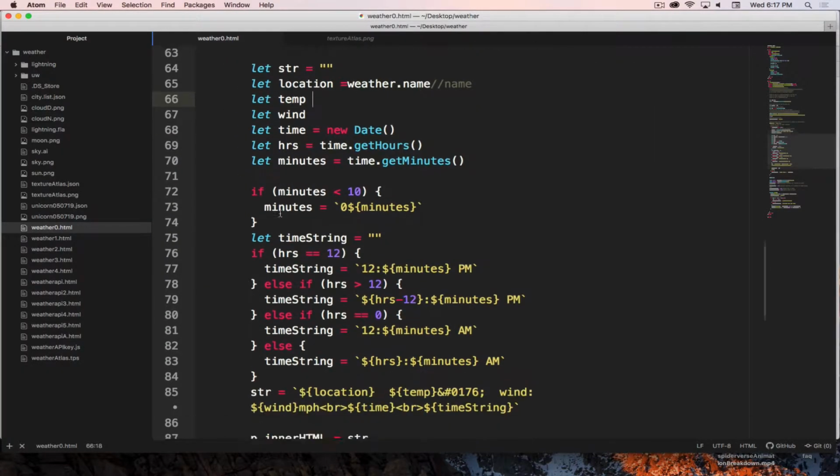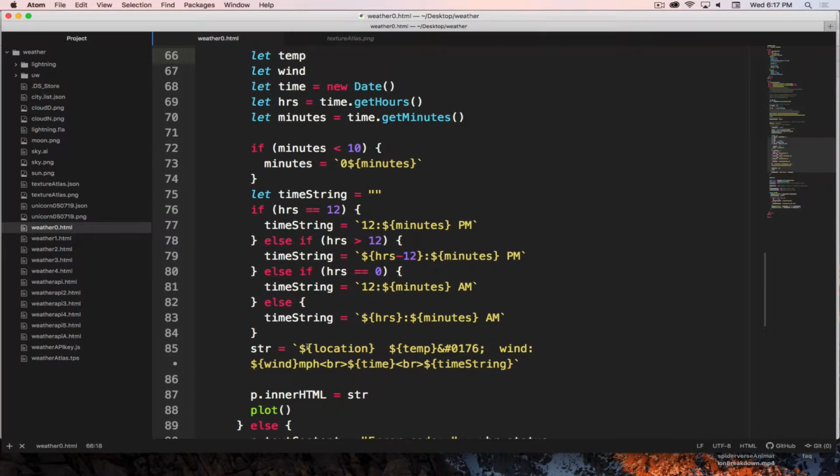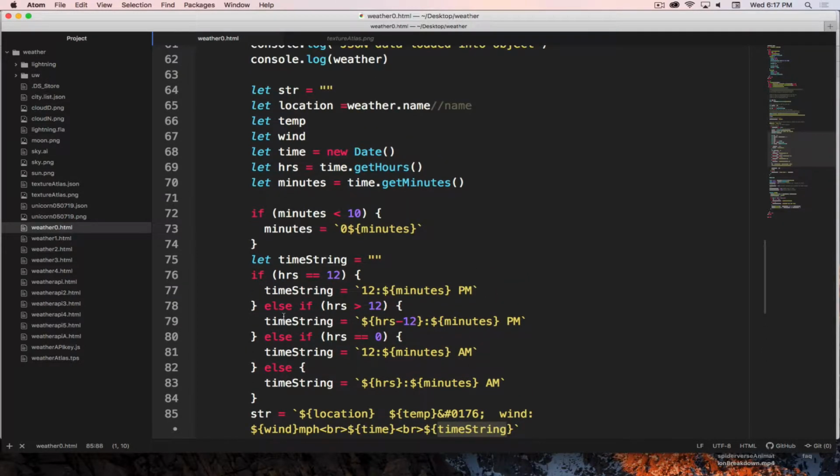And that name is showing up in the string because in this string, I say print out the location, the temperature, the wind speed, and my time. And on the next line, I put out my time string, which we'll talk about in a little bit, and why it had to have that much junk as part of it. So I'm able to get the name of my weather.